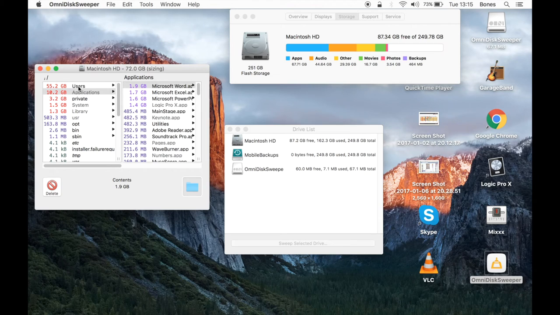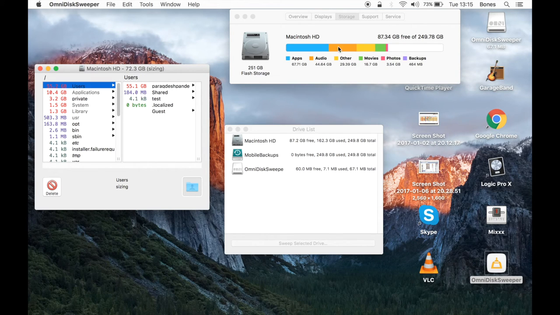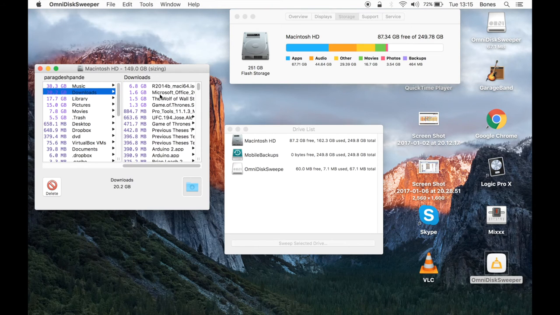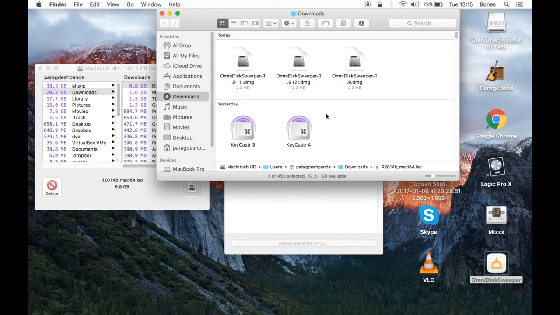Okay, so we're going to Users. So again, a lot of times the user holds the majority of your storage. So we click into it. And this view here, you can't get from the Mac display. So in here, you can go into Music. You can see 40 gigs, 20 gigs downloads. Click into it. So what's taking up what? 6.8 gigs, what is this? So if you go into it, double click it, it shows you exactly where the file is.